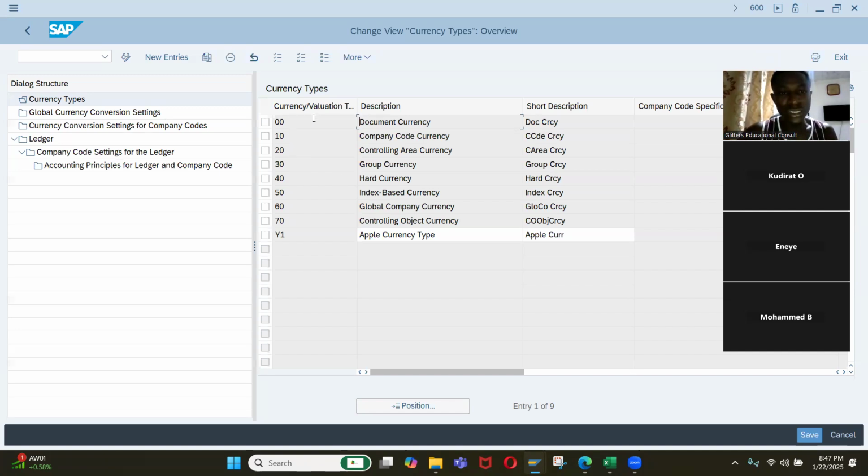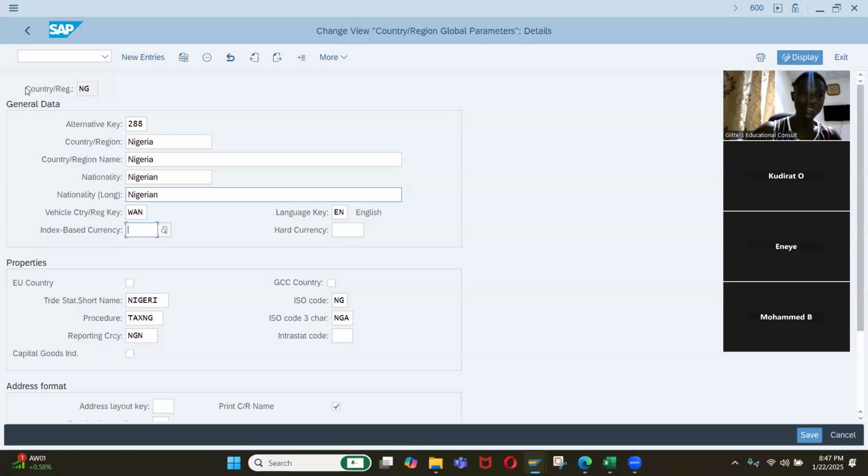So I've shown you 00 is document currency, which is the currency on the document, right? I've shown you company code currency. Like I said, company code currency is the local currency. Now, controlling area currency is when you are doing controlling. Controlling is management accounting. When you are setting up controlling, the currency you put there will be controlling currency. Now, group currency, I've not talked about, but I've talked about add currency and index-based currency. Group currency and global company currency are what I'm yet to talk about. Those ones I'll talk about.